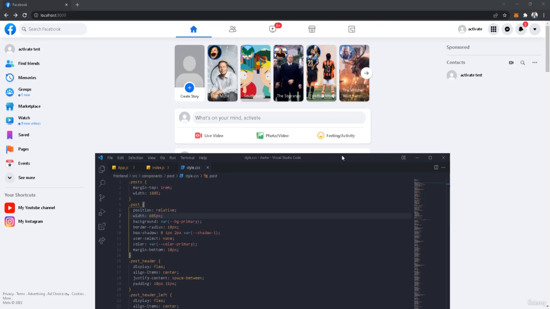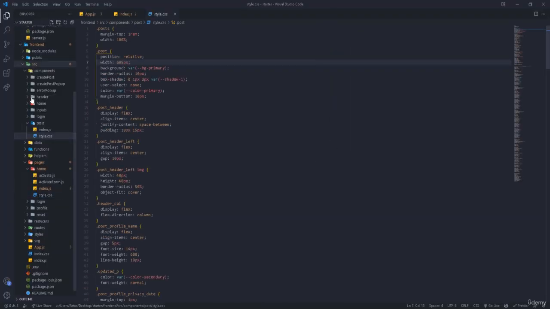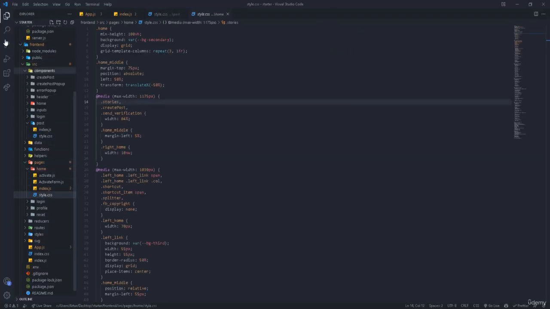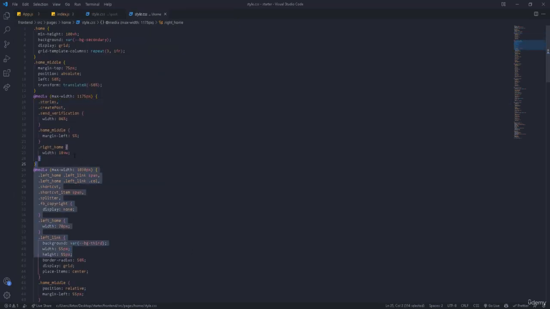So let me maximize this. Right here, we're going to go from here. I'm going to go to pages, home, and the style. And if you see right here, these are the breakpoints, and we've done the changes for the create post and the send verification. So also the send verification has the same styles as the create post. So we can, for example, choose this and just add, you can do it manually, but it's going to take your time. It's just going to replace things.